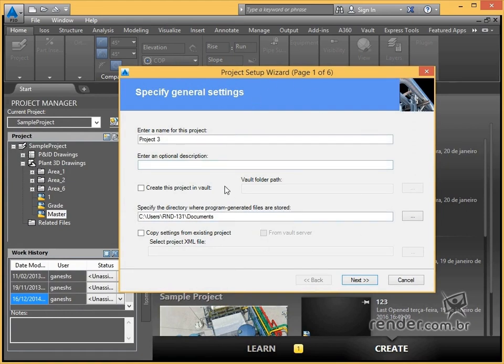First we must define the project name, and see that Plant 3D names the project numerically, automatically. However, we can choose another more suitable name. In our case we will call it Project Render. A description of the project can also be entered, which is optional, and can be useful to explain to people who do not know what the project is about and what its purpose is.